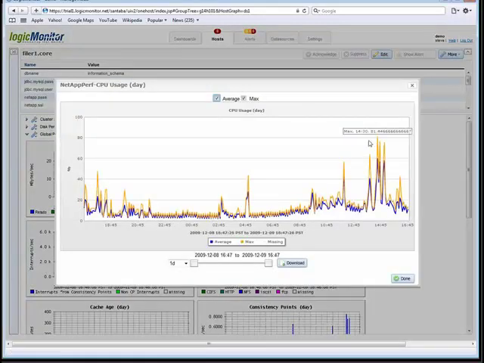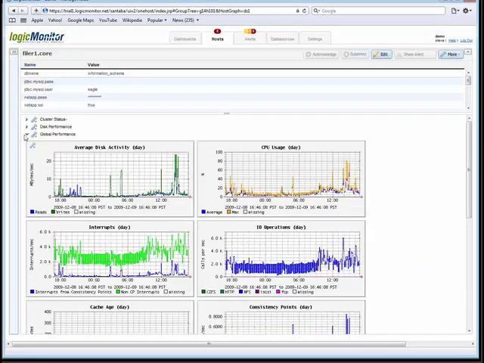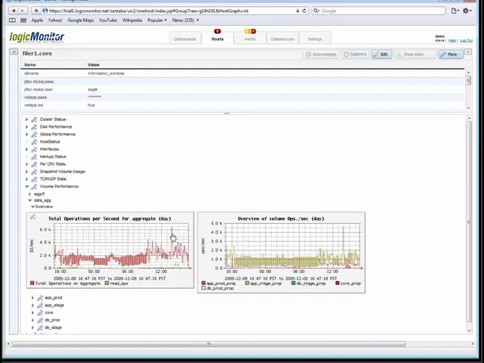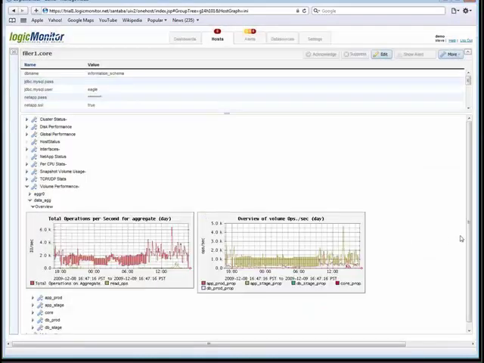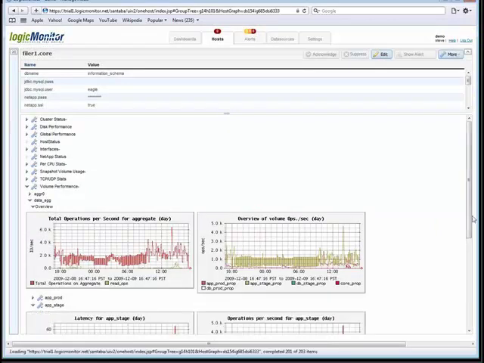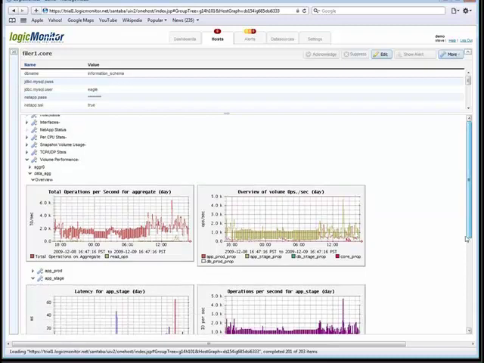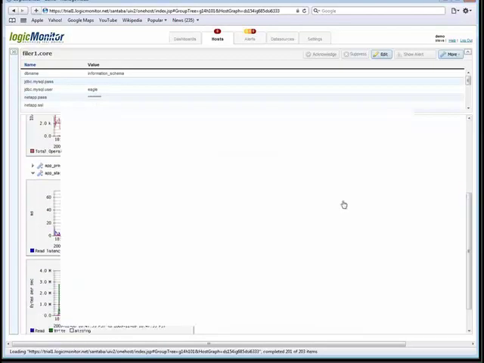230, we can see that there was a corresponding spike in the total operations on this aggregate. If we look at the breakdowns by the individual volumes, we can see that this spike was the app stage volume that caused the spike. So now we scroll down and look at the app stage volume. There's the spike. We go up to 5,000 operations per second.